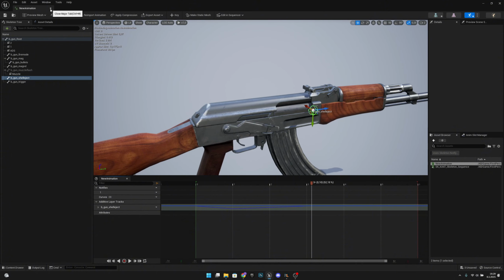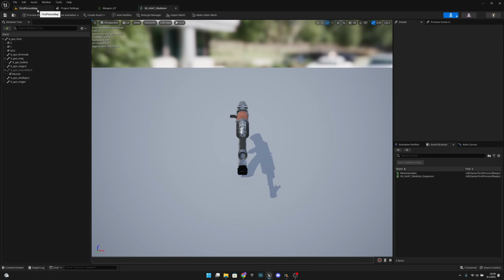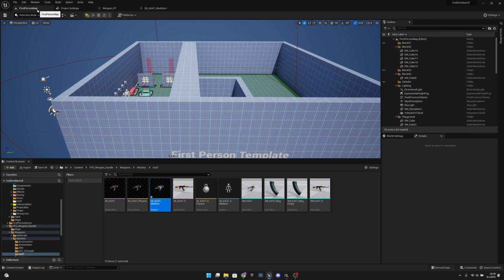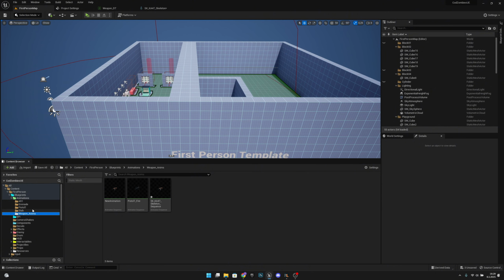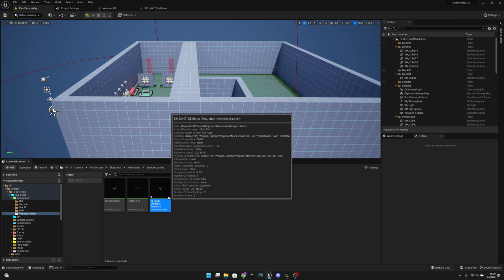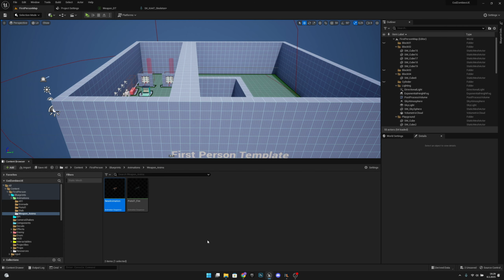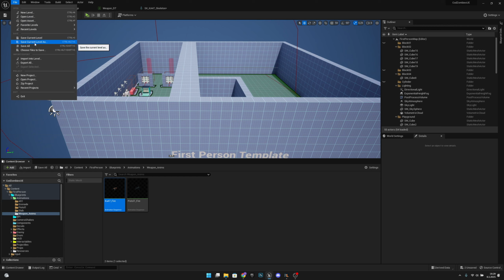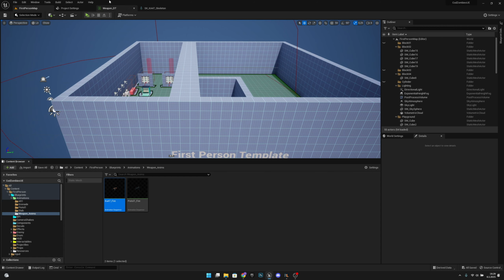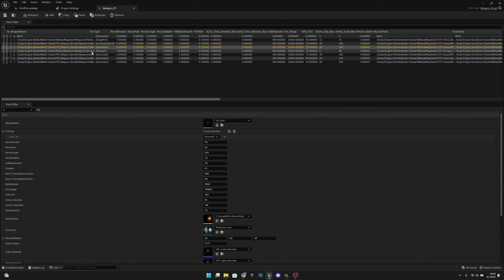Save. Close. Now let's go to the first person map. Now let's go back to the animations, weapon animations, and we can delete this SKKA47 skeletal sequence. And we have the new animation, let's call it KA47 fire or something like that. So let's save all. Actually, okay. Now we can actually close the skeleton and we want to go back to the weapon data table.